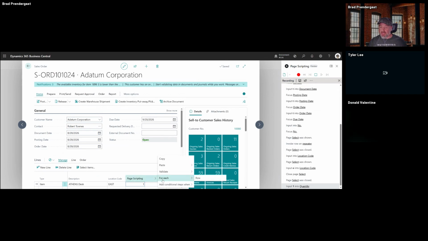And then now with this context menu, we have other things that we can do. We could copy a value for page scripting. We could paste a value, maybe a value that we had copied. We can validate, saying that the current value, if it's 1. And then we can also add conditional steps. So if the conditional steps, the value is 1.